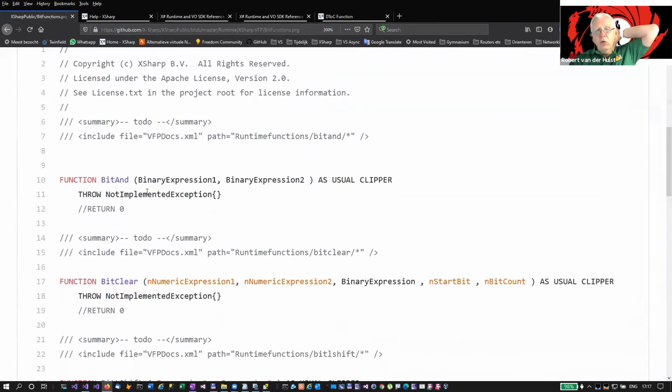Let's assume you want to start implementing BitEnd. Well, the best way is to just check out the code or download the zip and start implementing it. Create a test sample and make sure that we produce the same results as in Visual FoxPro. And then what? Well, then there are two options, or actually three options, but there are two options that I prefer.